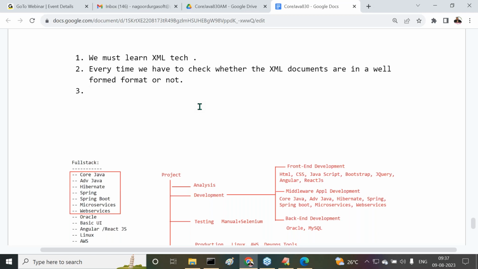In the case that the location is not a proper location, there may be a chance to get file not found exceptions. If the XML document is not at the proper location, we are able to get file not found exceptions. So here, what is the problem? Every time we have to check whether the XML documents are available at the proper locations or not.